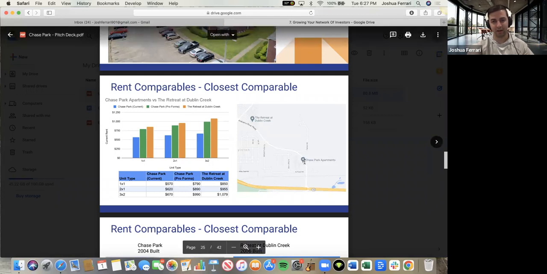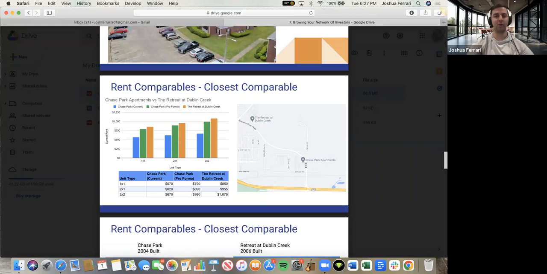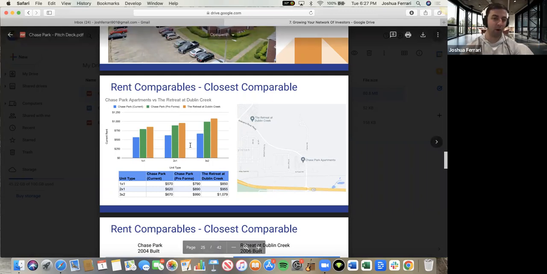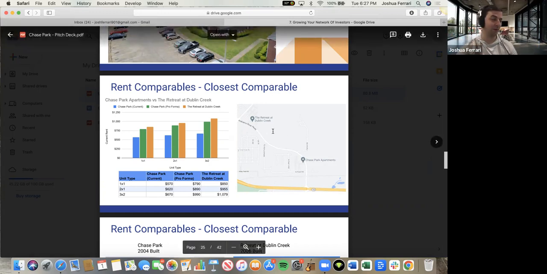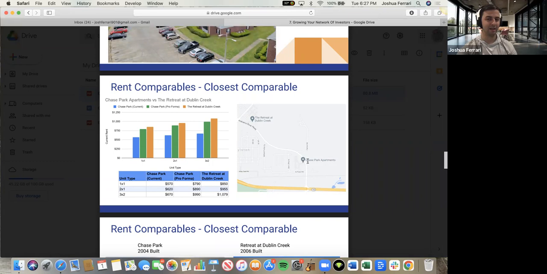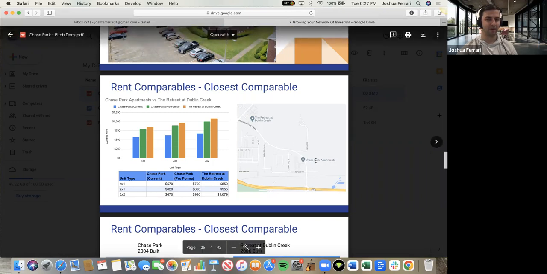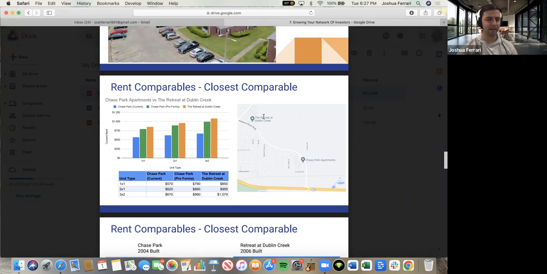There's the Retreat at Dublin. Here's Chase Park. What they're actually achieving versus what we're getting, or what we even suspect to get. We even suspect to get less than what they're achieving today. So we felt like we were being very conservative in what we could achieve. And then I think I told you guys this, the Retreat at Dublin Creek literally sold like a month after we closed on this one. We bought this one at 56 a door or 58 a door, and then this one ended up selling for like 111 a door, like a month after we bought it.